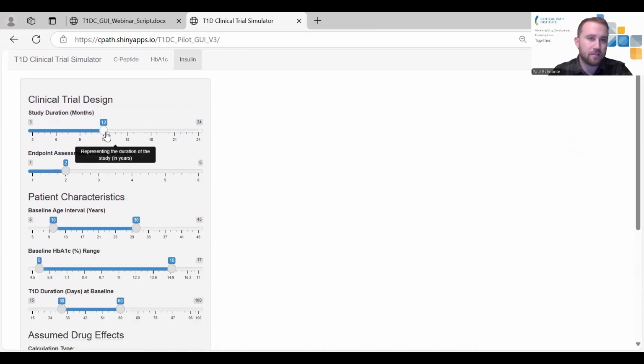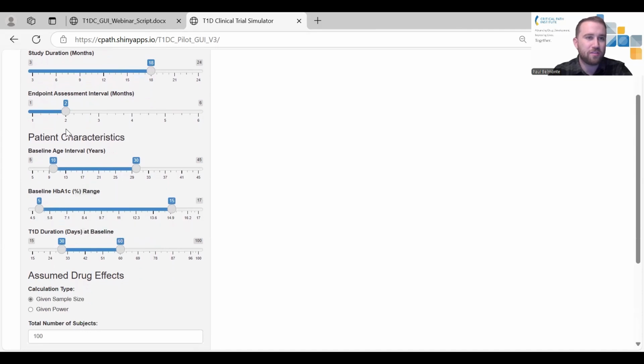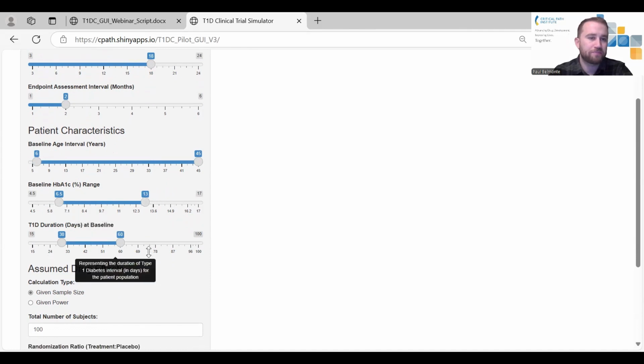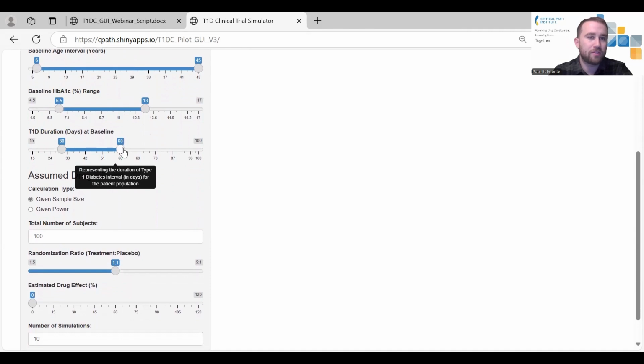So let's do insulin last. We'll do a 1.5 years for fun, a 2-month interval, adjust our age. And with insulin use, you can do a baseline hemoglobin A1C range. So here we'll do maybe 6.5 to 13. And we'll bring T1D duration up to 3 months. 15 days to 3 months.